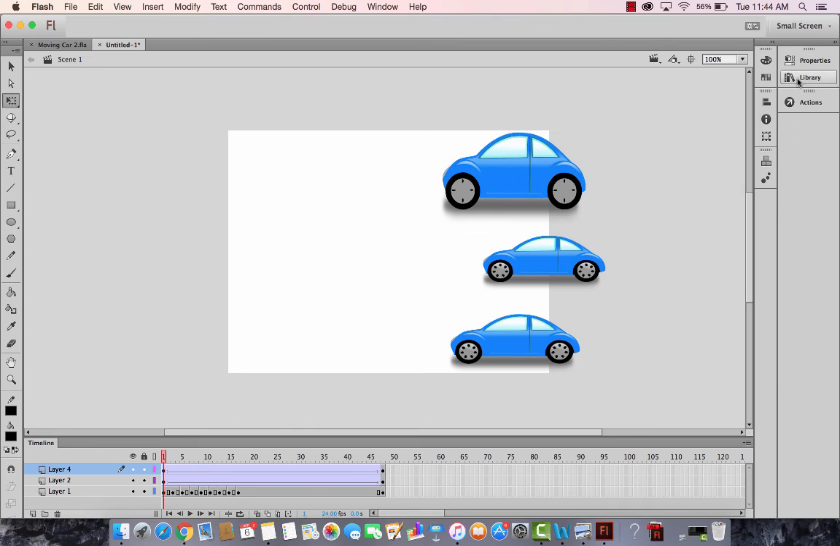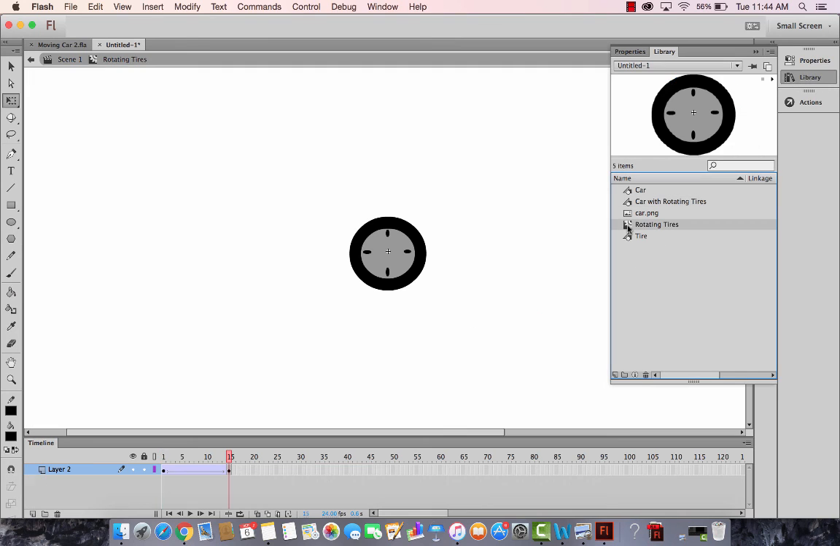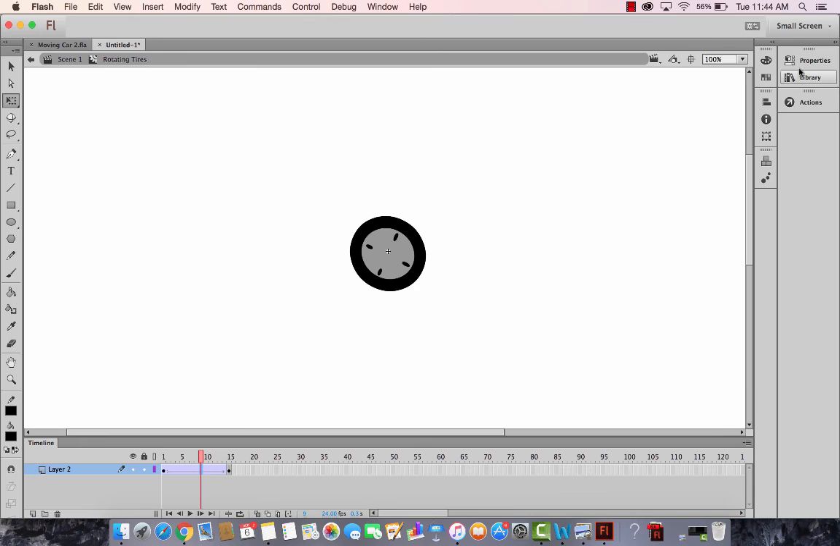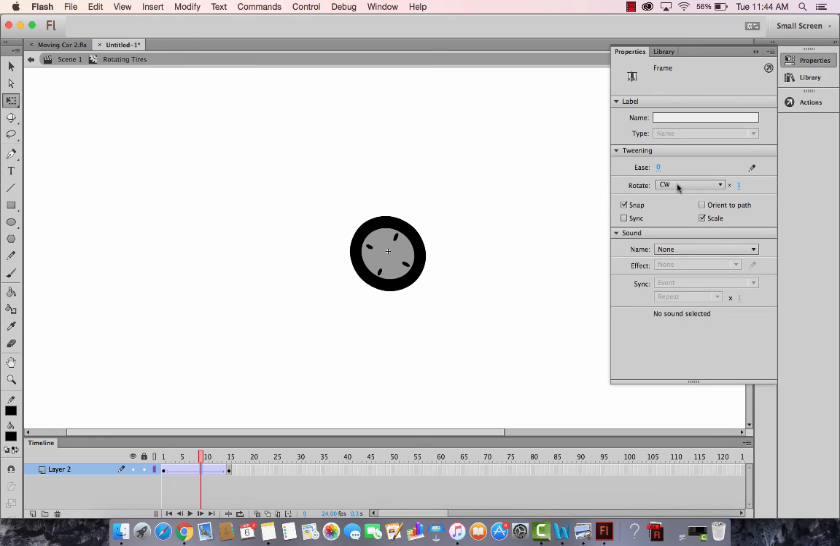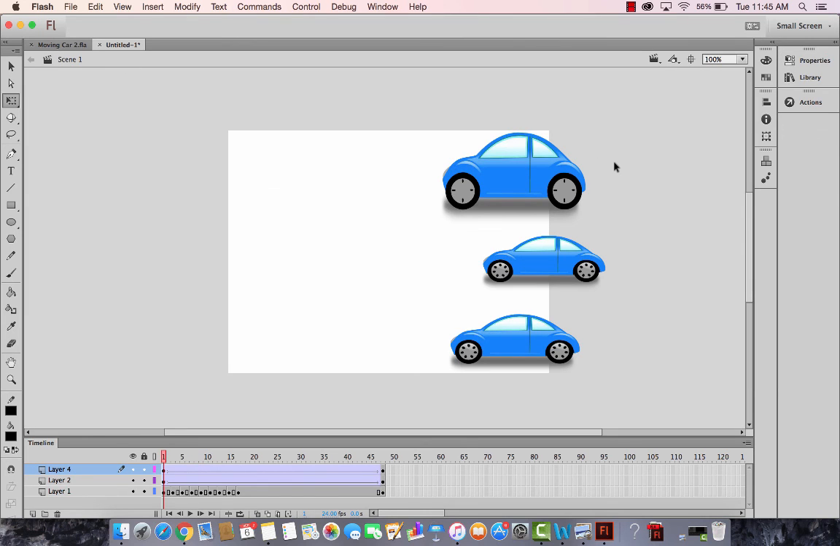Okay, so you need to go back to the tires, the rotating tire, and on the tween you go to properties. Instead of clockwise you select counterclockwise, and now let's try running and it will make more sense.